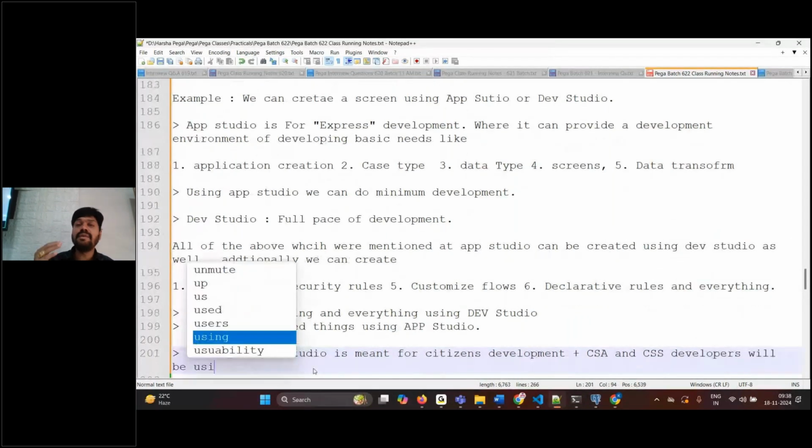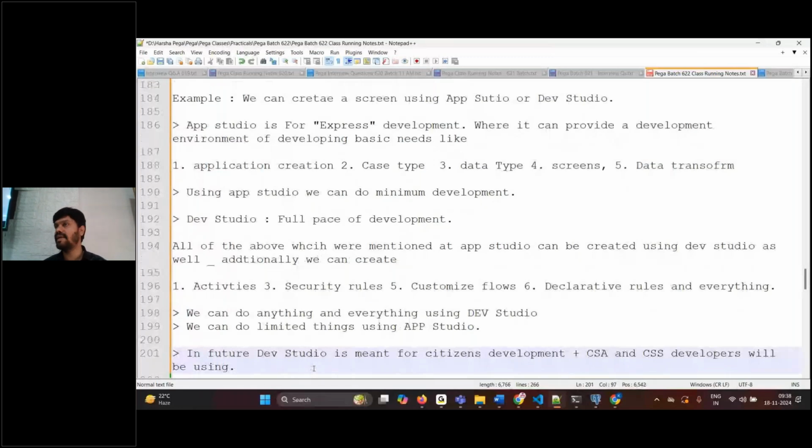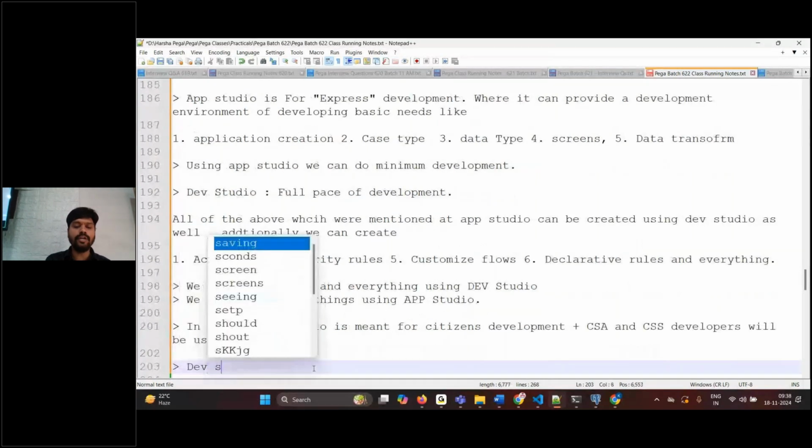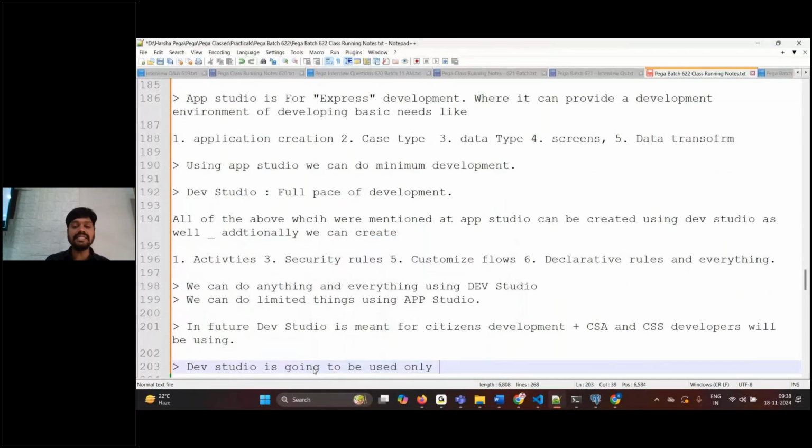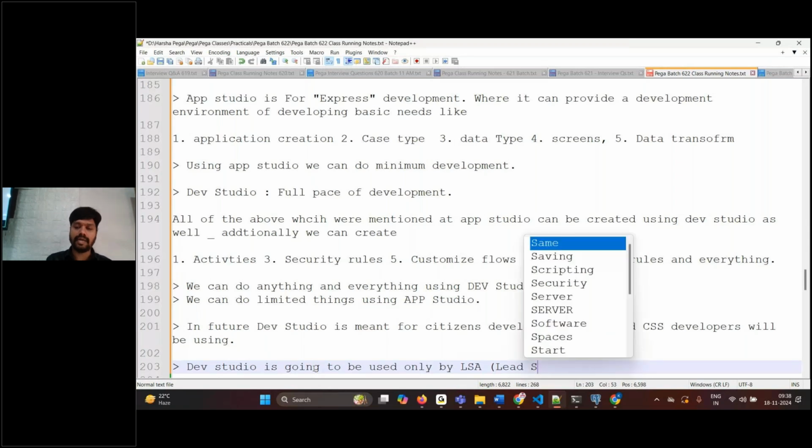So they will improve App Studio going forward up to a certain extent. Citizen means business person. You are the business owner, you can use App Studio and create something. App Studio is going to give you the easiest way of development compared to Dev Studio, even easier. We'll be practically experiencing that. In future, Dev Studio is going to be used only by lead system architects. Who are those? Lead system architects.